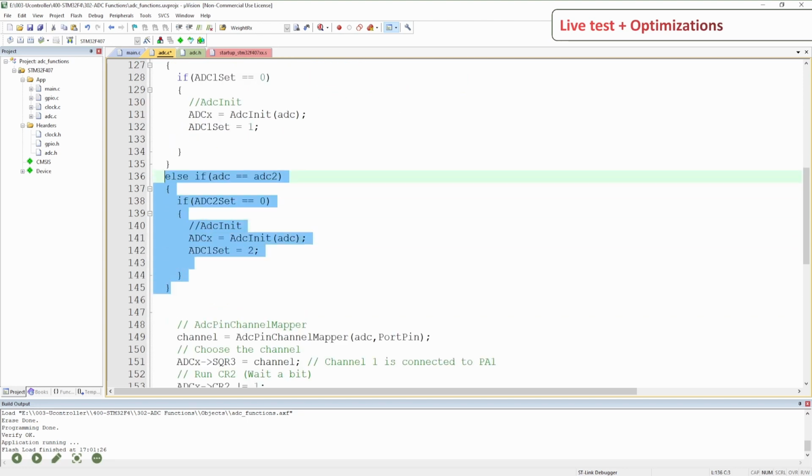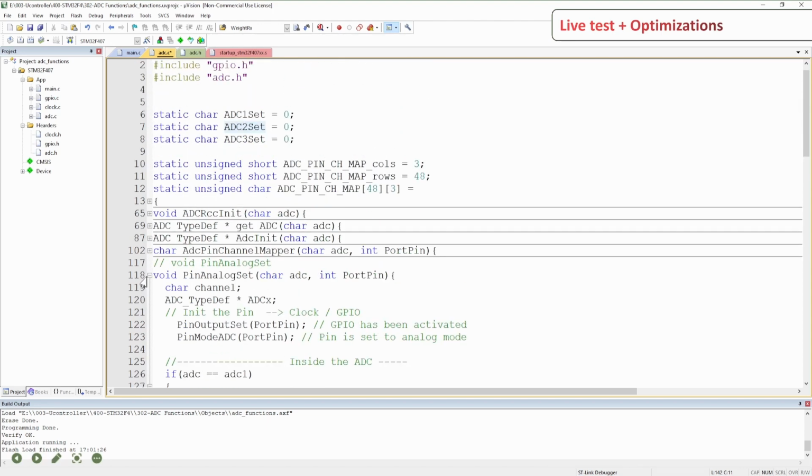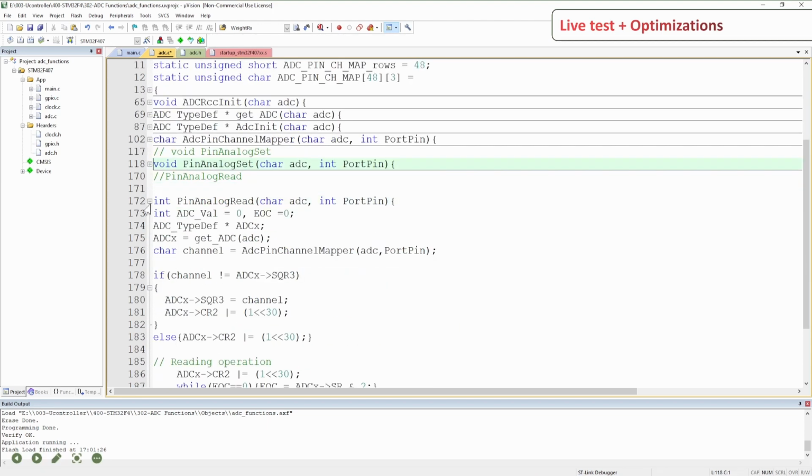Finally, we copy it again and we go here, and that will be the ADC3. So all the ADCs are covered. So this 1 and 2, and there's no repetition when we activate a certain pin to be an ADC. This is the first optimization that is proposed.